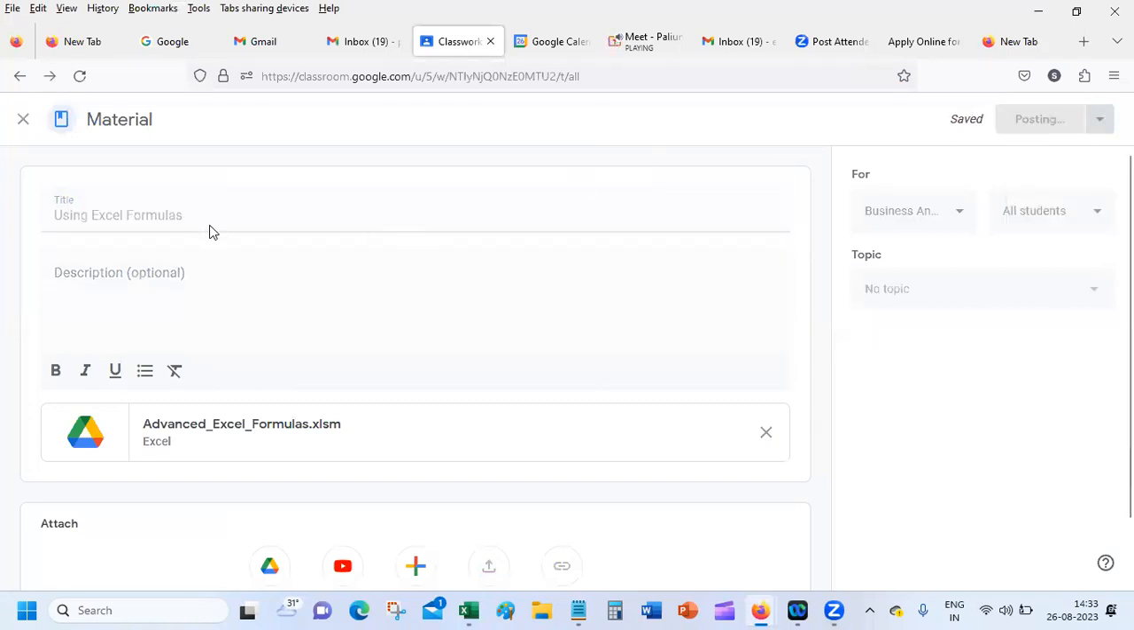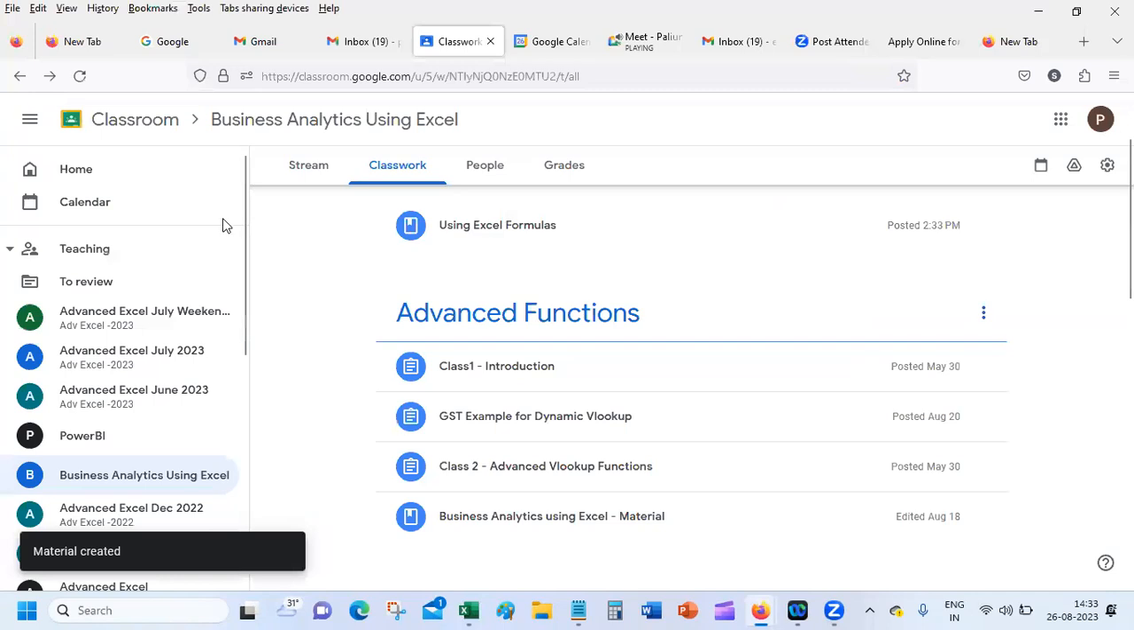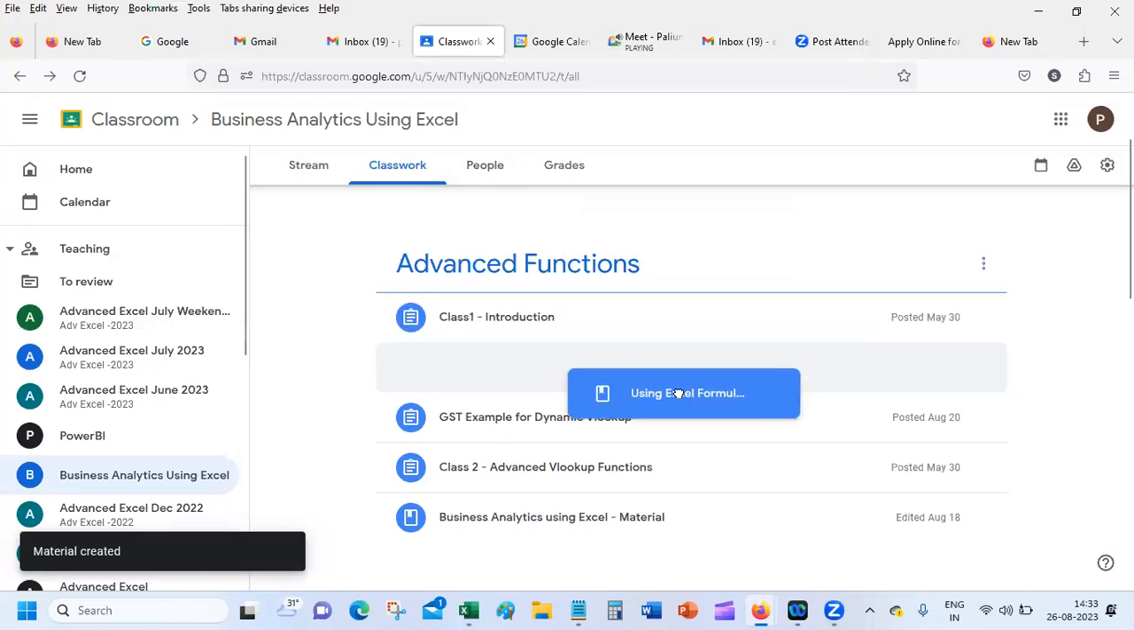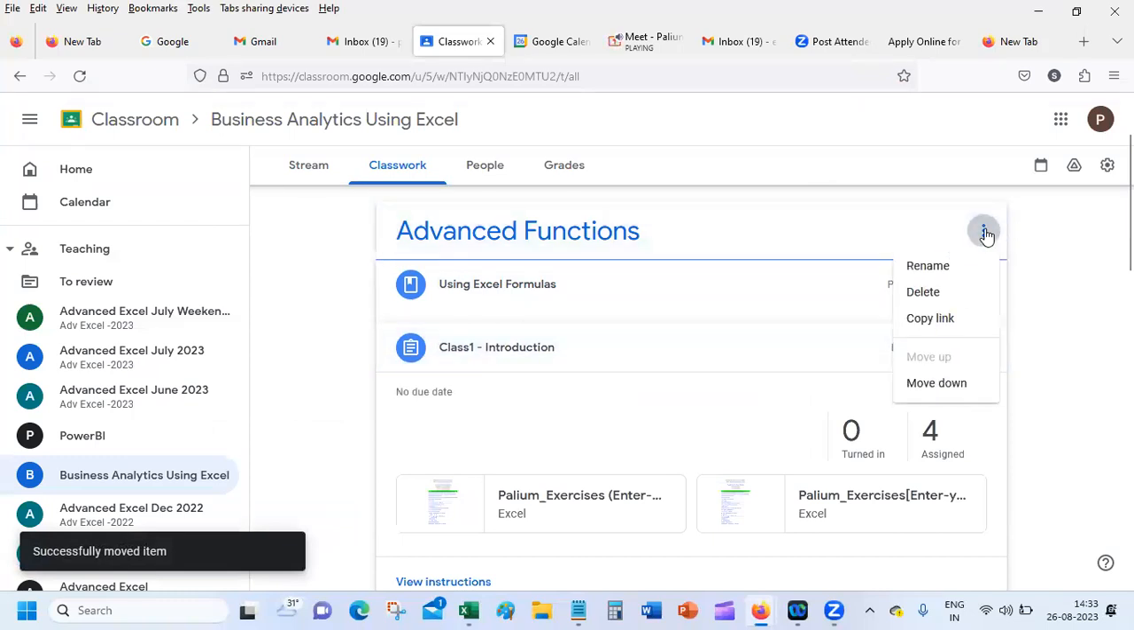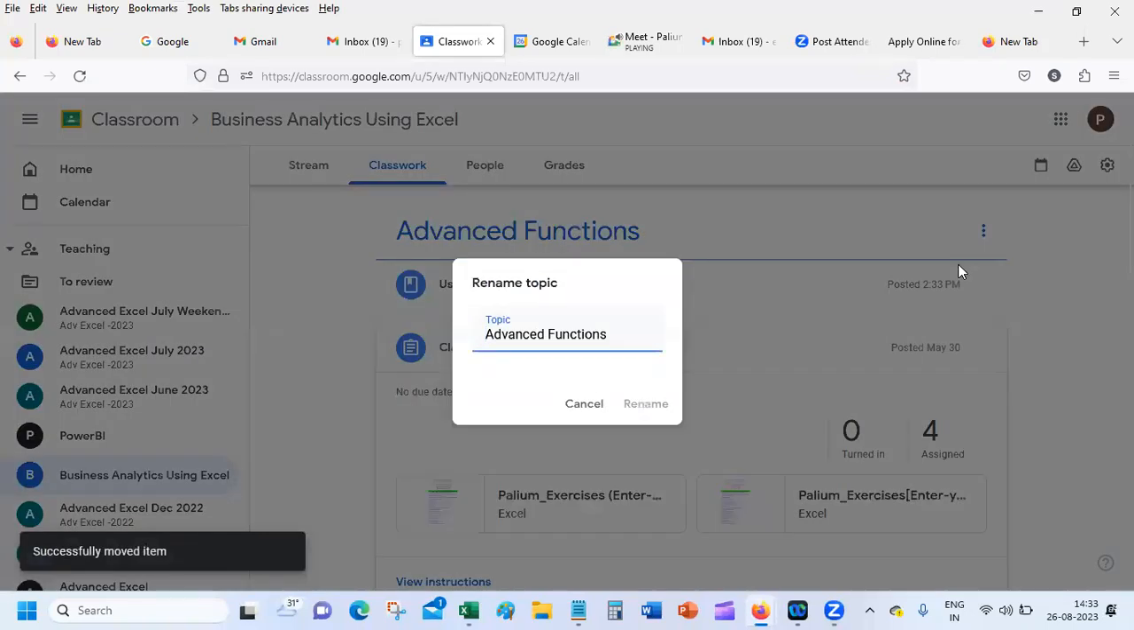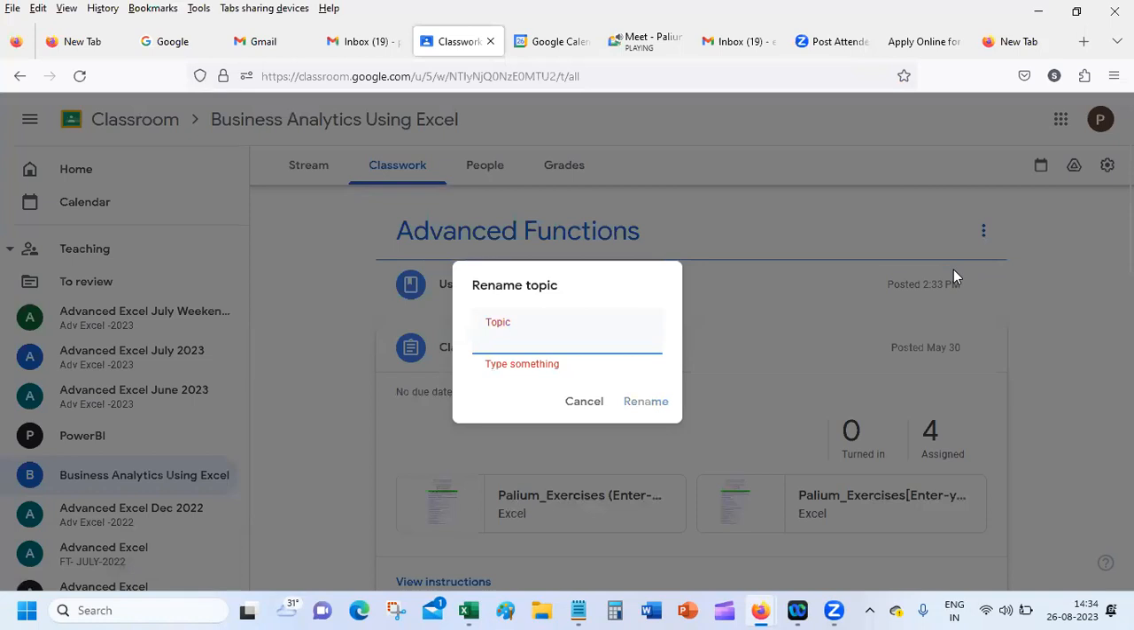See, I've just posted one saying using Excel functions, part of day 1. Just check if you have received notifications, both of you. Excel formula.